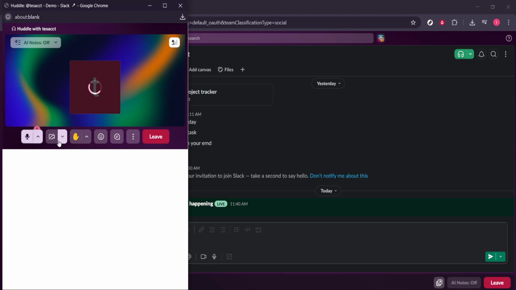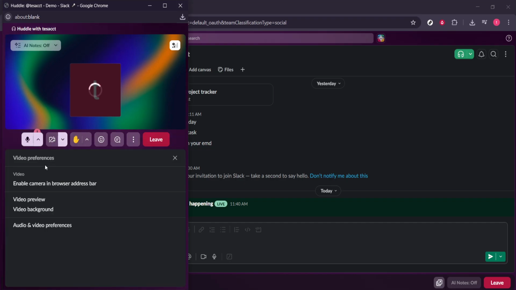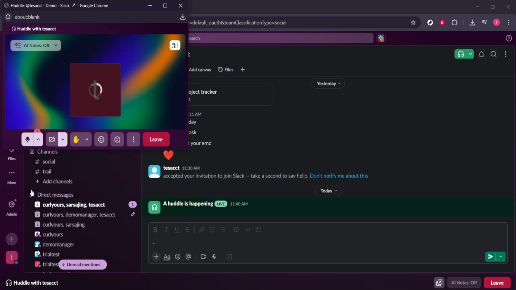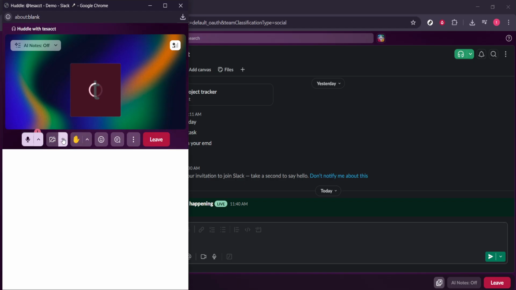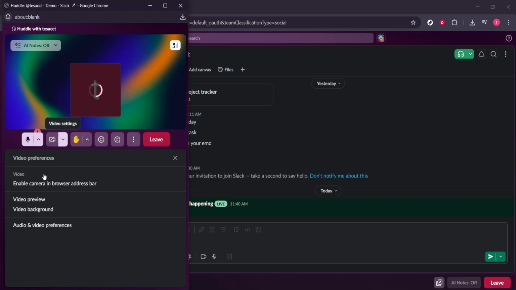If you're aiming for a clean, distraction-free look, a subtle blur is often the most professional choice, and it usually performs well even on modest hardware. Remember, once you choose a background, Slack generally remembers your selection for future huddles until you change it again.